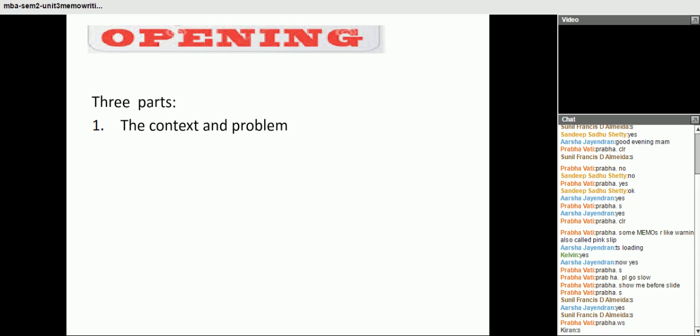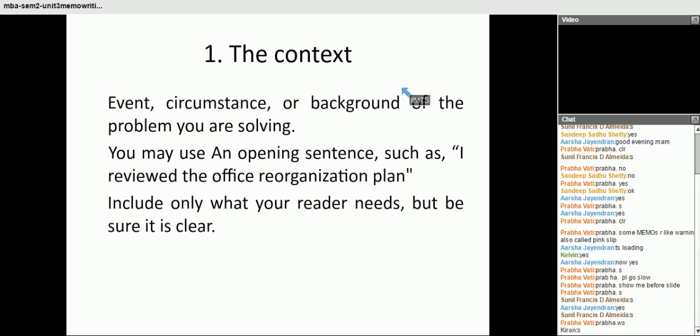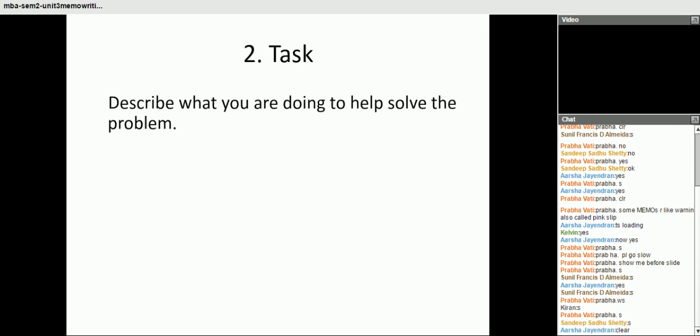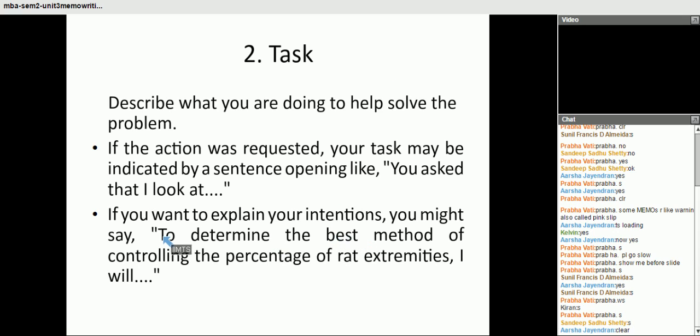Opening. 3 parts: the context and the problem, the specific assignment or task, the purpose of the memo. Context. Event, circumstance or background of the problem you are solving. You may use an opening sentence such as, I reviewed the office reorganization plan. Include only what your reader needs, but make sure it is clear. Fine? In the context part. Clear? Task. Describe what you are doing to solve the problem. If the action was requested, your task may be indicated by a sentence opening like, you asked that I look at specific. Okay? If you want to explain your intentions, you might say, to determine the best methods of controlling the percentage of rat extremities, I will suggest this. Okay?